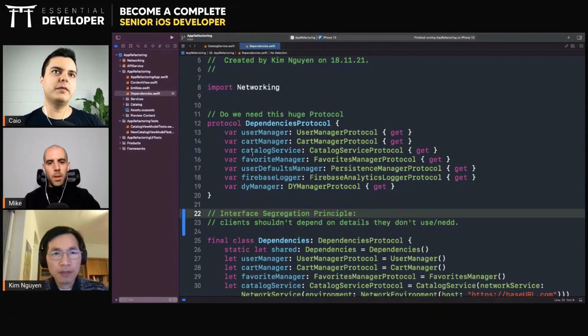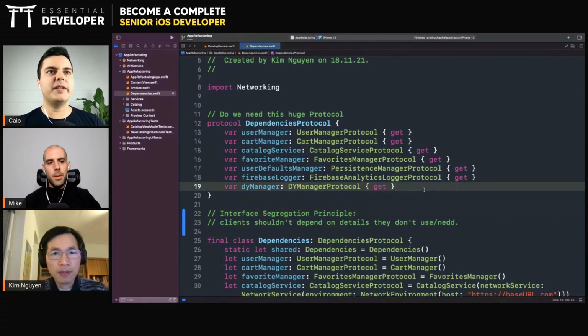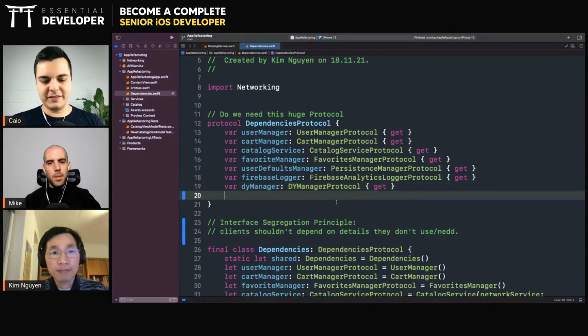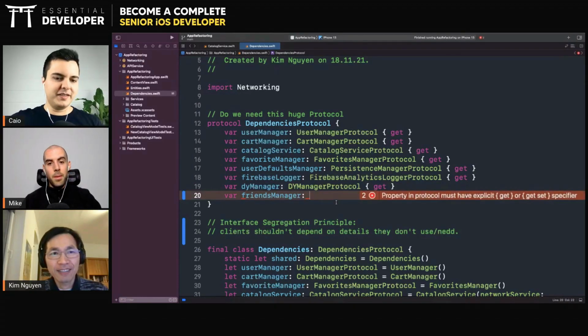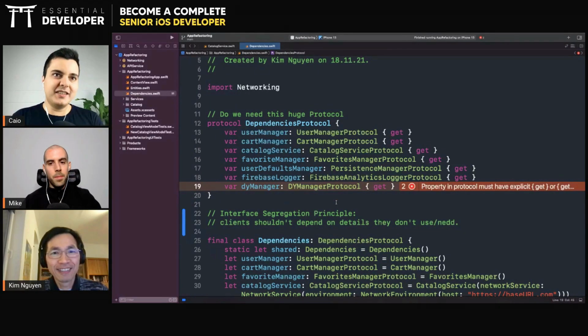And what is the problem with exposing more details than they need? The problem is, every time there's a new dependency, maybe you add a new feature, and this feature now needs a friends manager. You need to add another thing to this protocol, and they need to recompile, redeploy all the dependencies. Exactly. All the other modules that depend on this protocol. Because of one feature, you need to now solve this dependency everywhere. It's going to break everything.